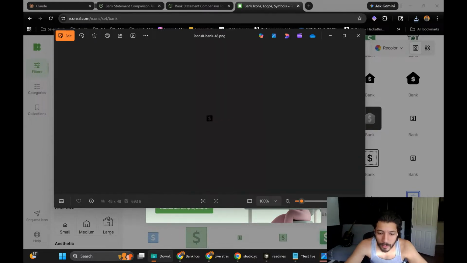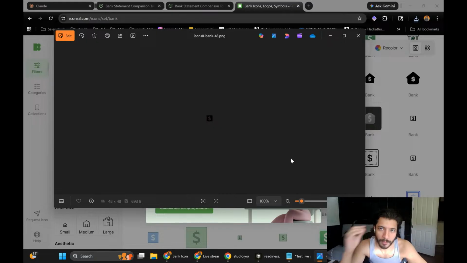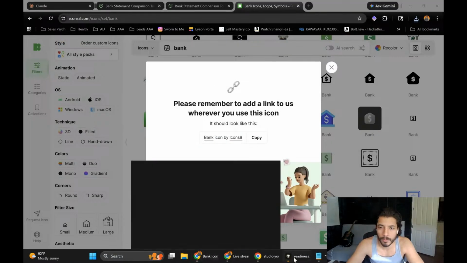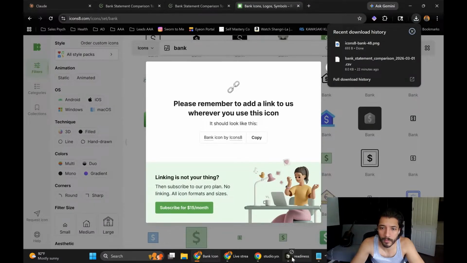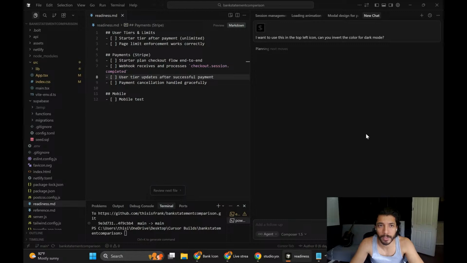I don't want to have to do too much photoshopping with this, but let me see if this thing can do it. So I want to use this in the top left icon. Can you invert the color for dark mode? You should see if it can do it like that. And I'm just gonna bring this over. I think it'll be able to place it where it needs to. And then we'll figure out if it can or can't do that. And then this is good. This should be good. We can always open those up later if we need to, but right now it's good.